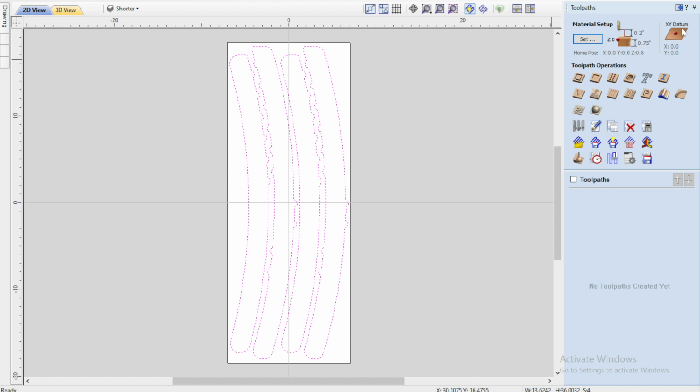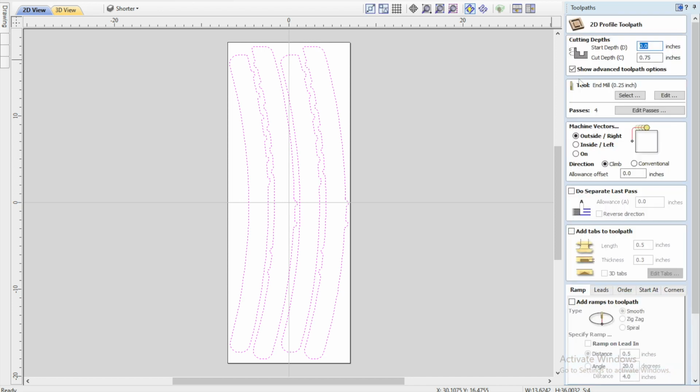And you can also see the reminder that your XY datum is in the center of your piece. You look over here, you'll see all the different tool paths that you have the ability to work with. We're going to click on the profile toolpath. That profile toolpath will give us the cutout.